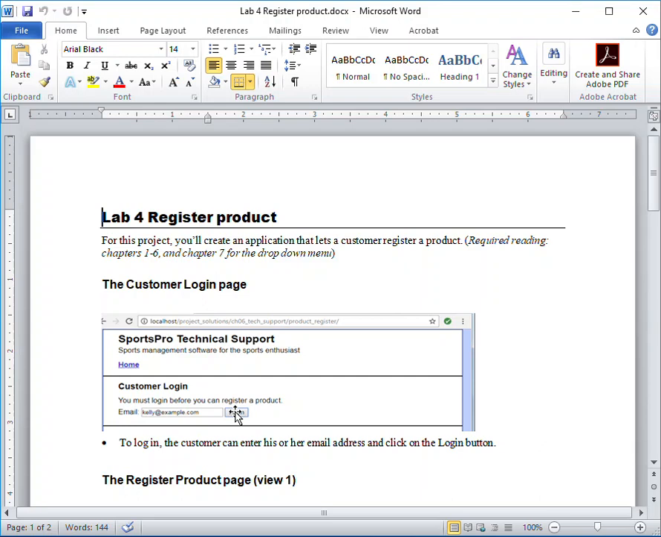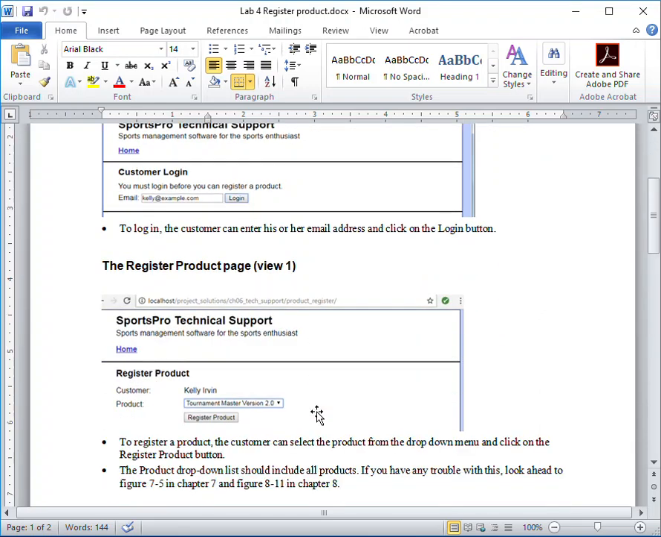So when they click login, you're going to pass this email and receive it on the next page. It's going to search the database and retrieve the customer information for that email, which will allow you to display the customer's name here. The other thing you have to do on this page is populate this drop-down list using the data in the database. You're going to grab all of the products out of the product database, and loop through them and make them appear in this drop-down list.